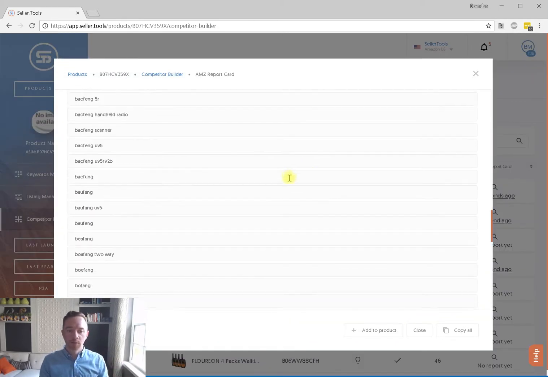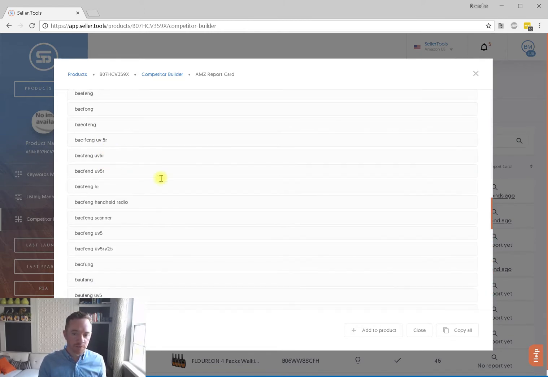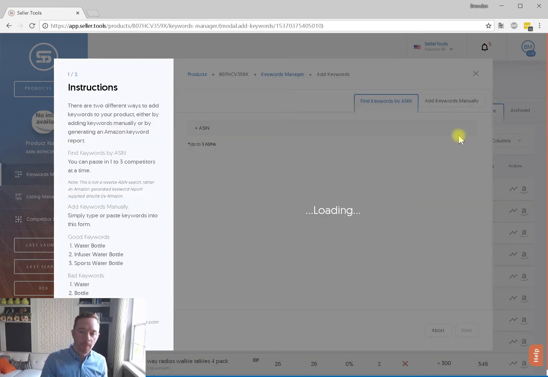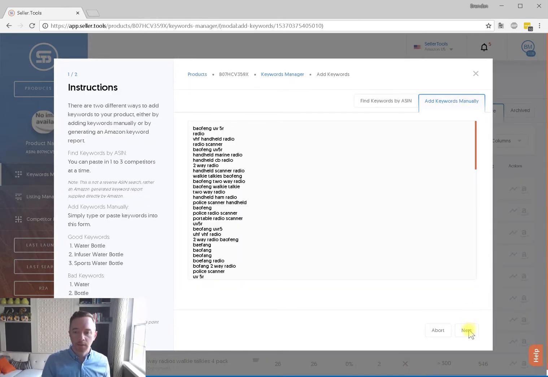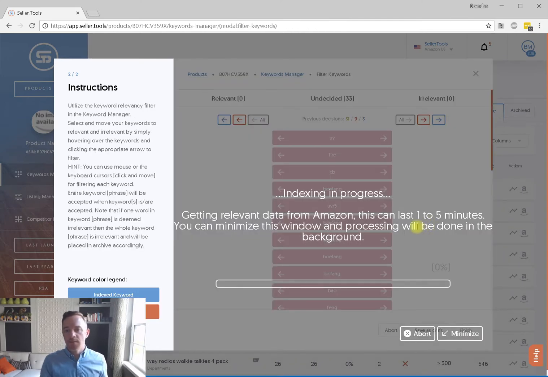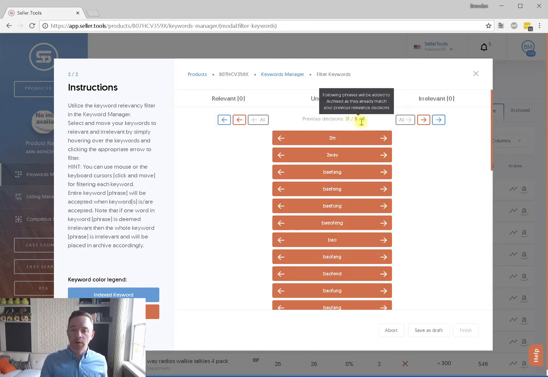Again, here are some more keywords that I've never seen before. Wow, a lot of misspellings of the brand. That's very interesting. So I'm going to do add a product. And I'm going to hit next. In this instance, I may spend just a little bit more time. 31 already matched, 9 are going to be archived, 3 are already on my list.